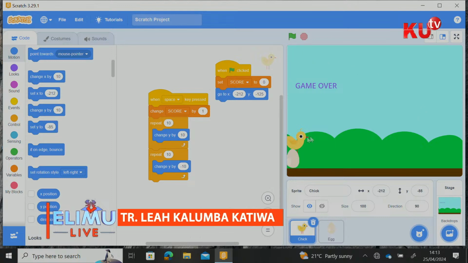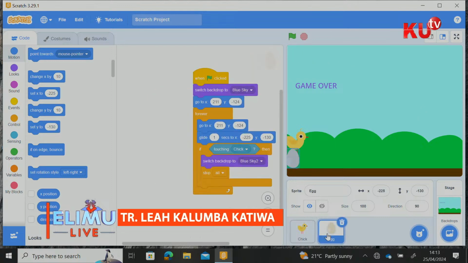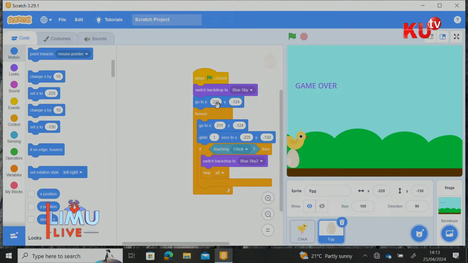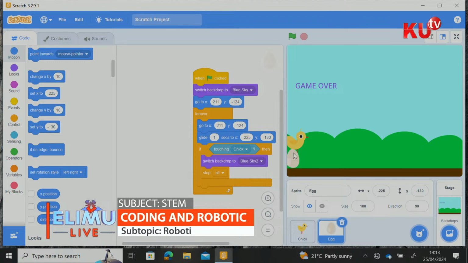So let's now go and code for the egg. In our egg, we need this egg to be gliding from right to left. First, you have to set the starting position, which is the coordinates. You drag this egg up to this end, and then take those coordinates, drag it, put it below the green flag. And then now, we are going to be using a forever loop.